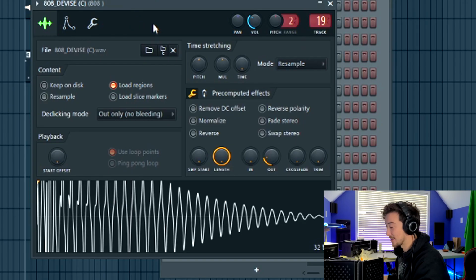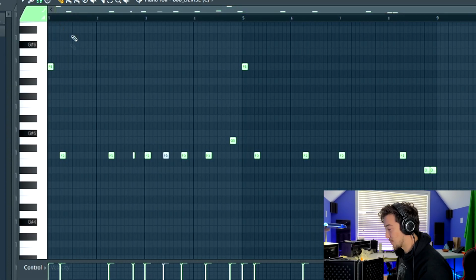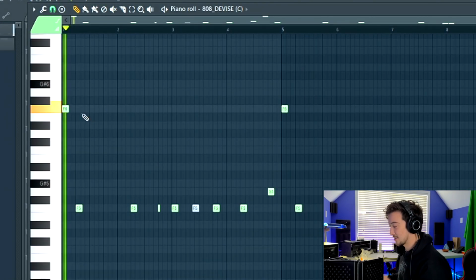So I'm using an 808. This is pretty much a Zay 808. Hey, I already built out this drum pattern. It's pretty simple. All right, so check this out.